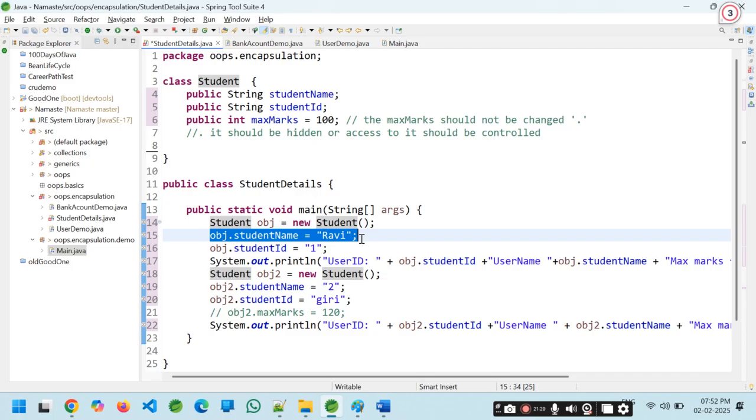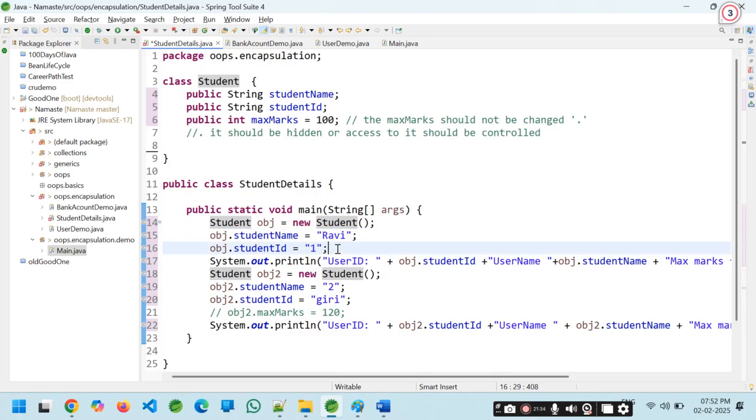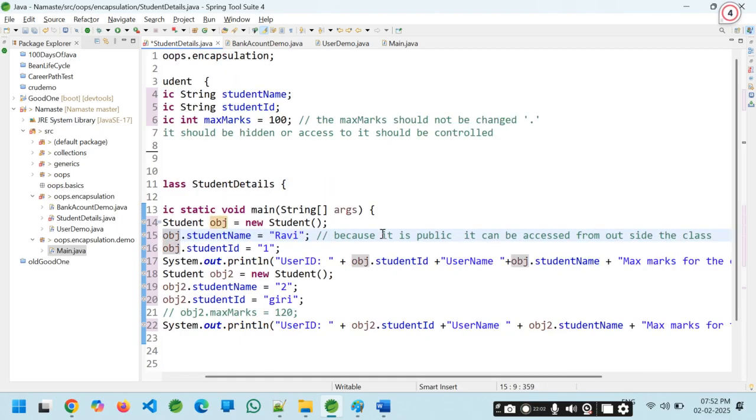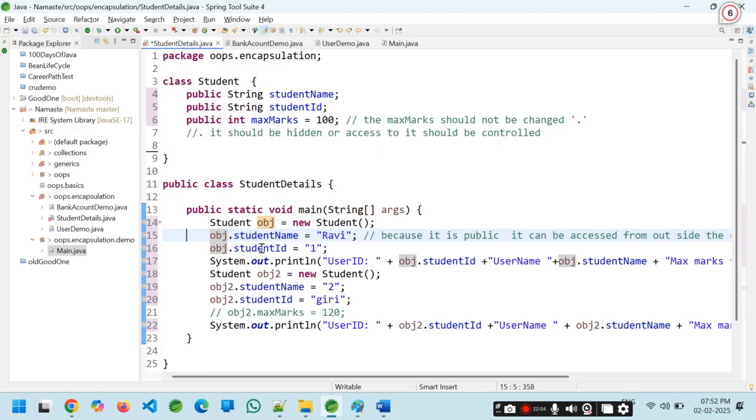Object dot student name is equal to Ravi. Object dot student ID is equal to 1. So these are the two things we are accessing. We are setting a value for our instance members here. Because it is public, it can be accessed from outside the class. Okay, so it can be accessed from outside the class.